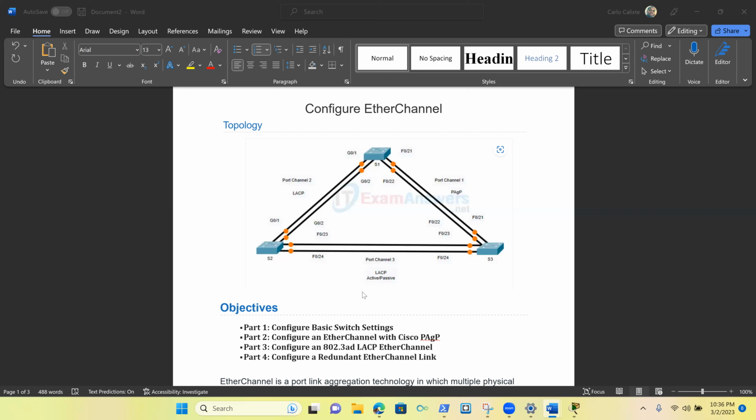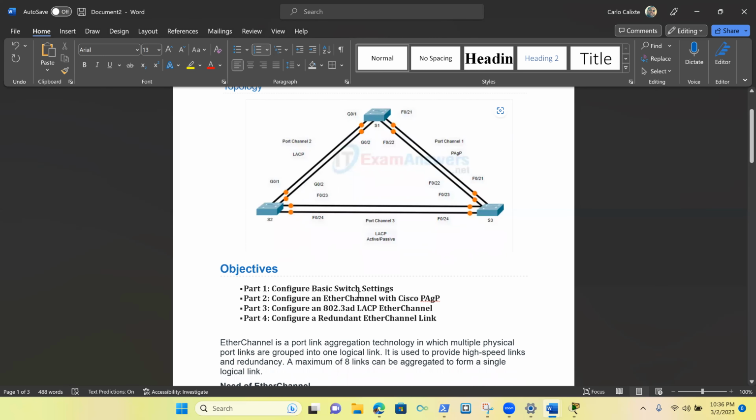If we were to speak more about EtherChannel, EtherChannel is a port link aggregation technology in which multiple physical port links are grouped into one logical link. It is used to provide high-speed links and redundancy. A maximum of 8 links can be aggregated to form a single logical link.